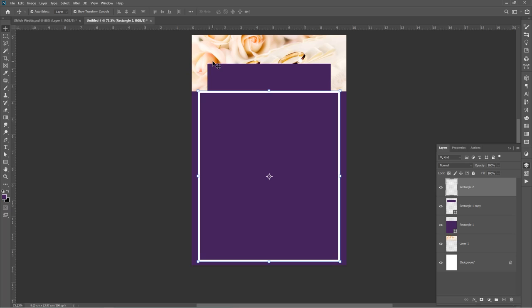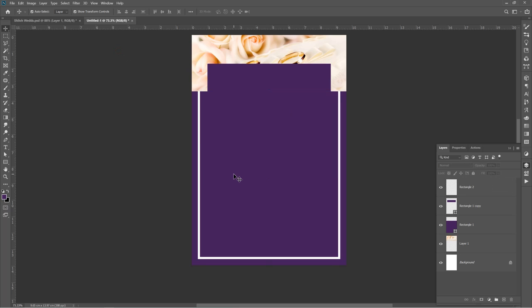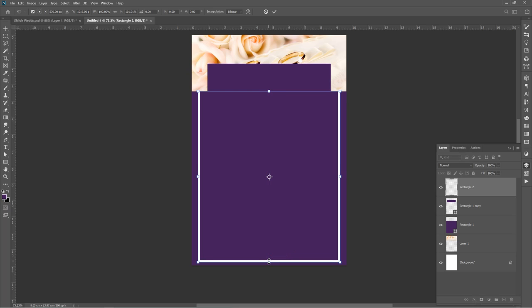Okay, so after rasterizing it, I'll go for my rectangular marquee tool, and then I'm going to highlight this place in here like this, and I'll cut it by pressing Ctrl X. Okay, like this. So I'll push it by using the up arrow on my keyboard, something like that, and then I'll position this one right here.